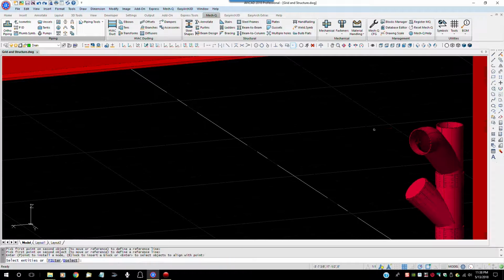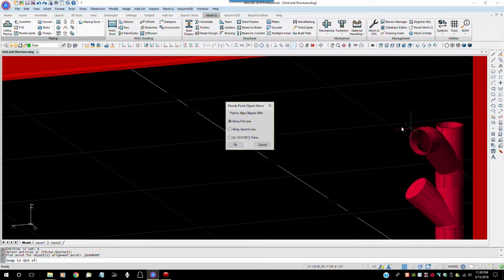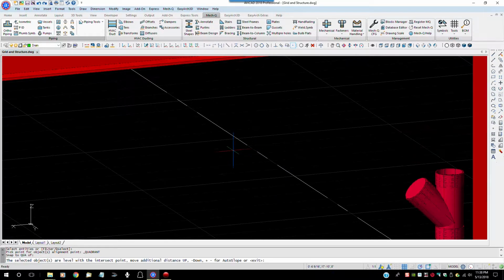And then it wants to know what we're going to do with it. So we're going to move this object. So we'll hit enter to move, and it's going to be the combination. All right, and then what we want to do is the top quadrant of this combination is what we want to move, which is right here, and we're going to put this along the first line.